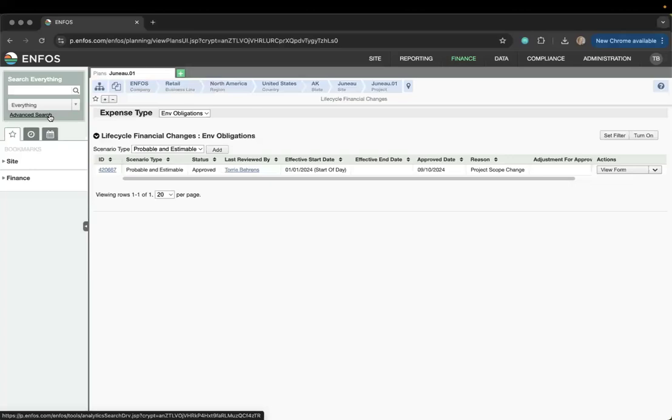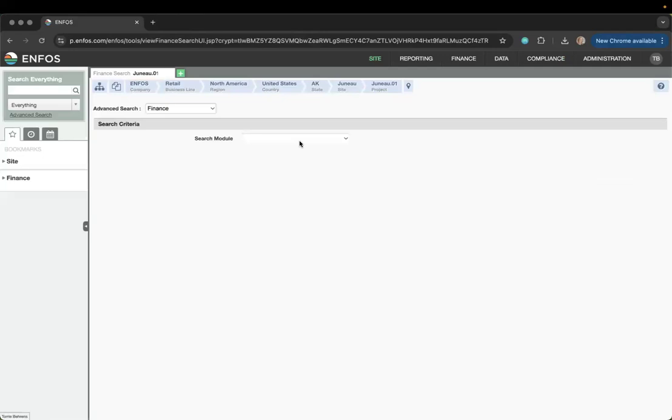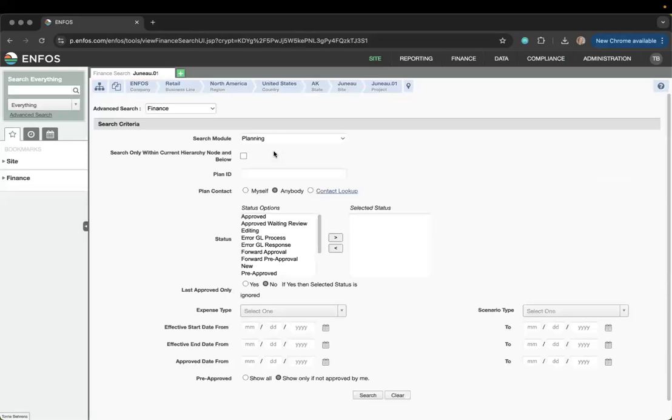And now I'm going to go to one of my favorite pages in Enfos, and that is the advanced search page. As I mentioned a little earlier, I have a whole webinar on this advanced search. If you're not using it today, watch that webinar, start using it. It's awesome. It's great for a lot of different actions in Enfos. I've selected the finance module and then the search module for planning in my drop-down menus. And there's lots of options here. We'll talk about these a bit more when we get to the scaling up portion.